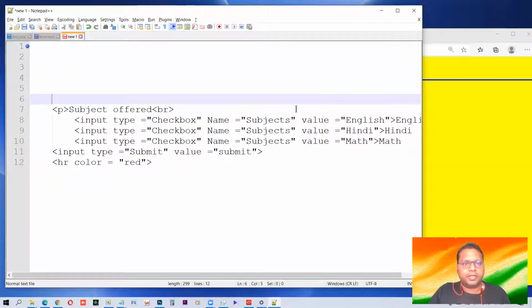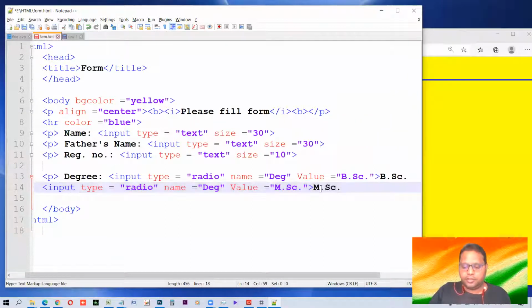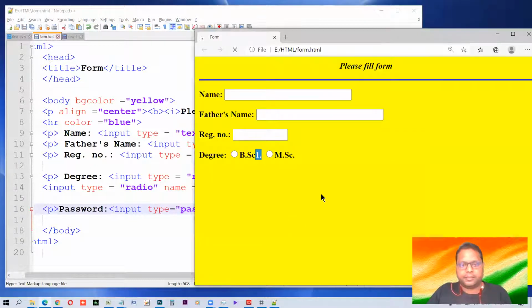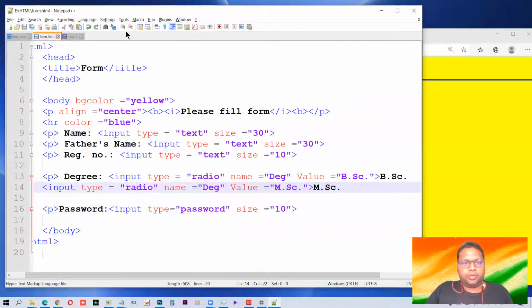Now the password field. If you want anything to be written in a password style, this is the name which will appear. This is the type of input. This is the password type. The size is the same, it's 10. Press F5. Now type anything. It will appear like this. Anything you type will not appear. It will only appear when you press this. So this is what had happened. So let us go for the next one.